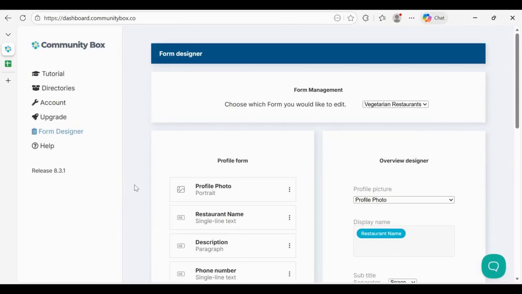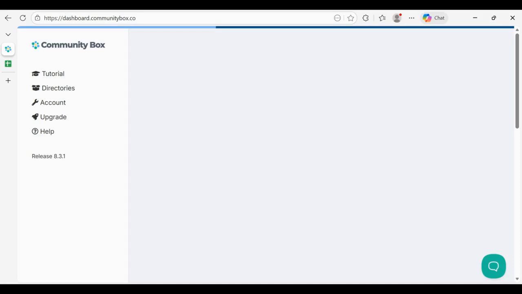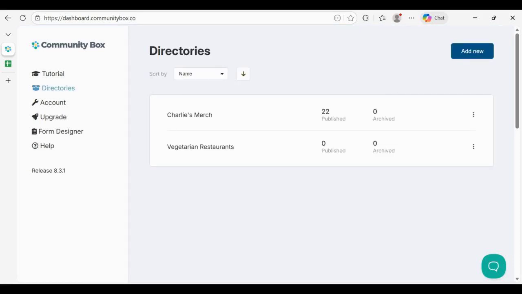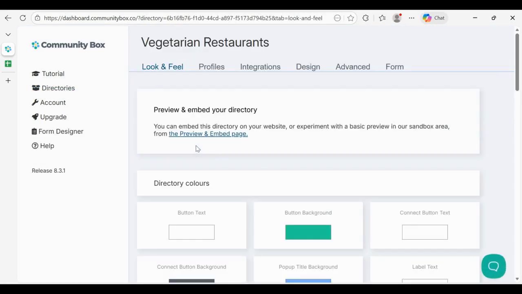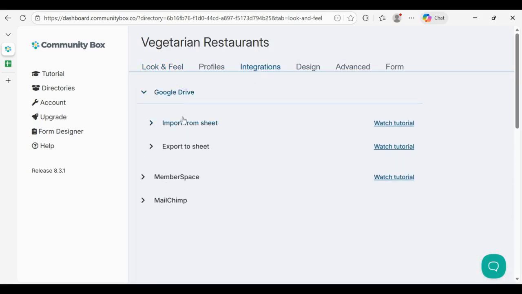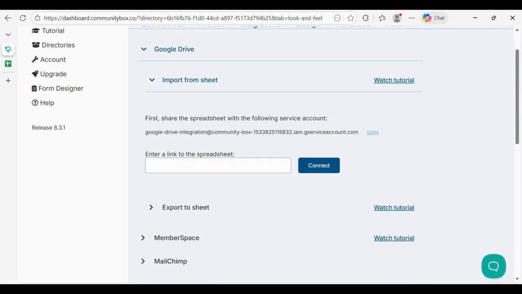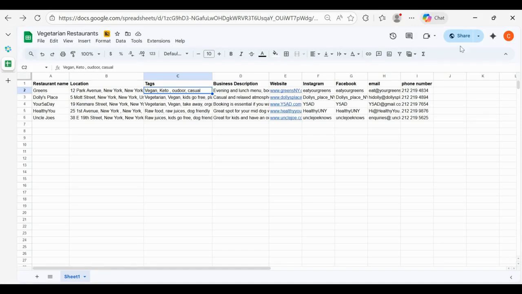So the next step is to then go to our directory again, and we are going to activate the Google spreadsheet and start mapping our fields. So we click on integrations, Google Drive, and import from sheet. So here there are two things that we need to do. Firstly, we need to copy this email address here, and we're going to share our spreadsheet.